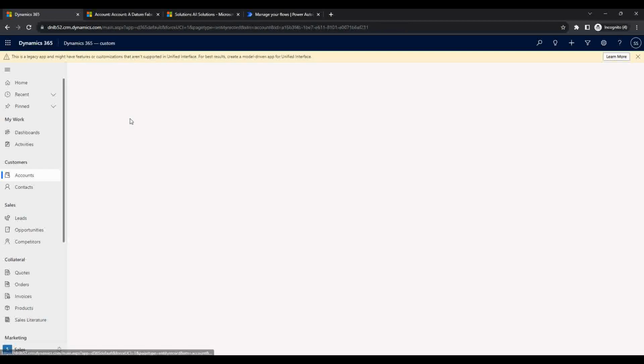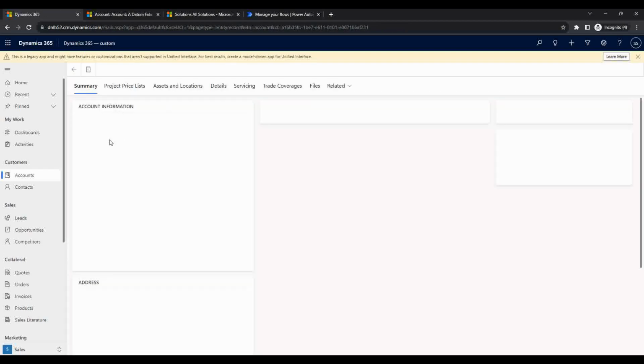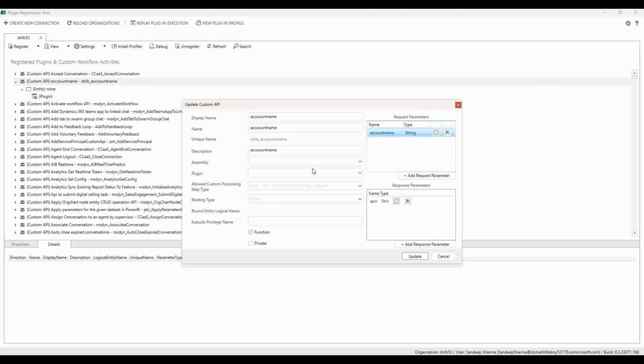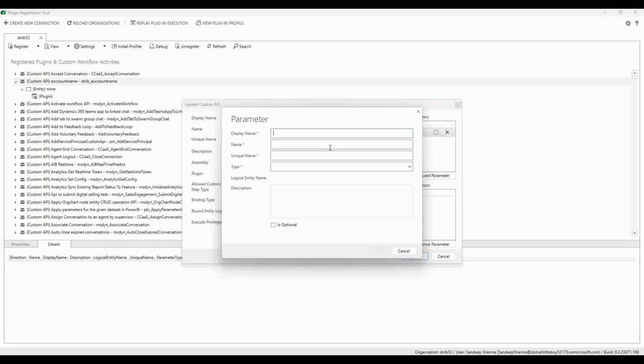So if you open this account record, we have a lookup of itself on the account, that's called a parent account ID, this one. So I will set this account ID also in the API. So for this one I will take another parameter here, called the parent account ID. Okay, and I will set the type also as string because I want to pass the GUID of that input as a string here, and this is also non-optional.